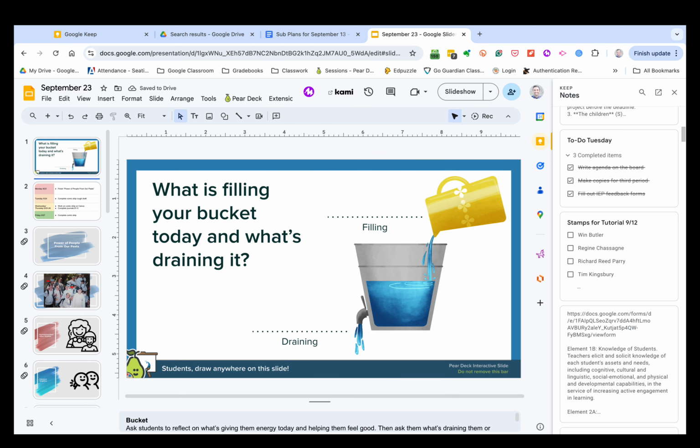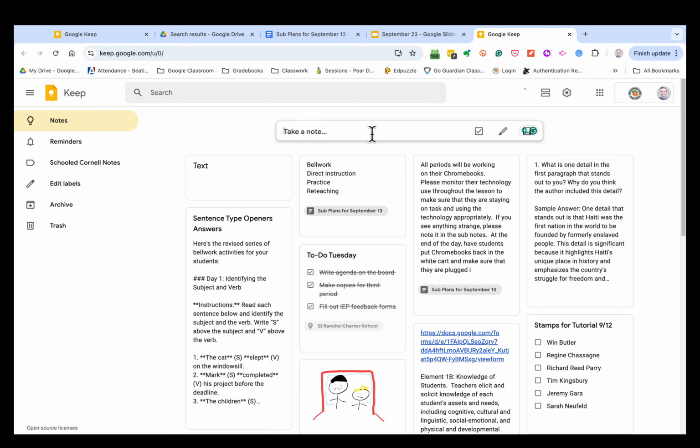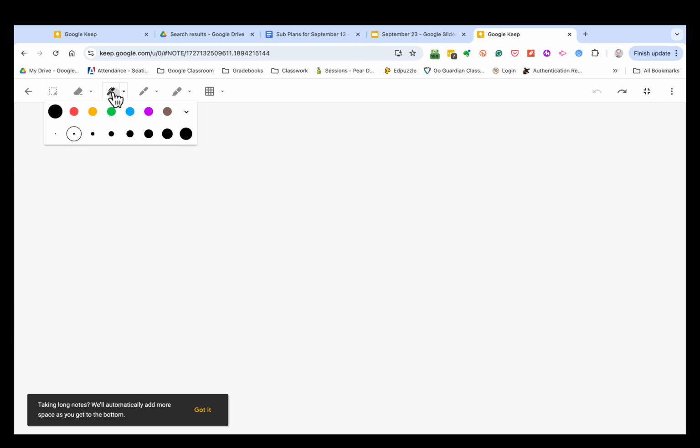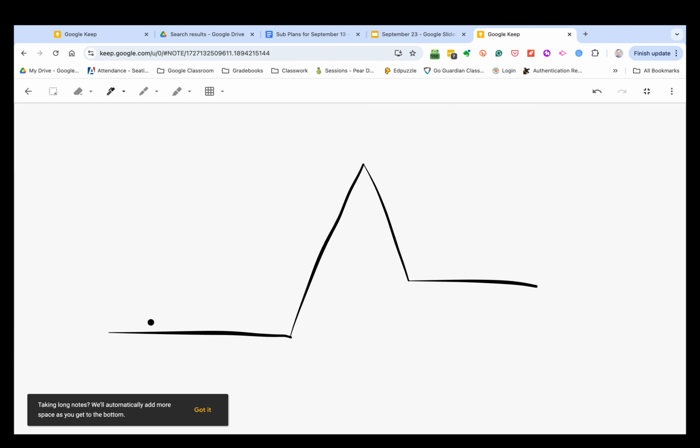If I have my Google Keep notes right here, I can take notes, and with Google Keep, I can actually draw illustrations. So let's say that I'm drawing a plot diagram. I can't really do that in Google Slides very easily, but I can do it in Google Keep, and I can actually drag and drop that right into my Google Slides presentation.